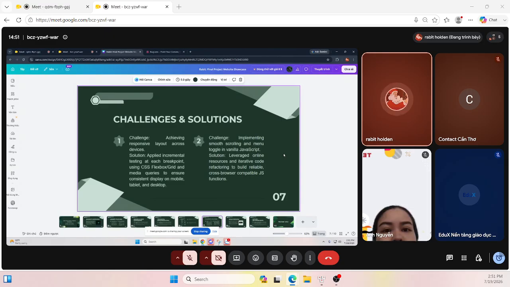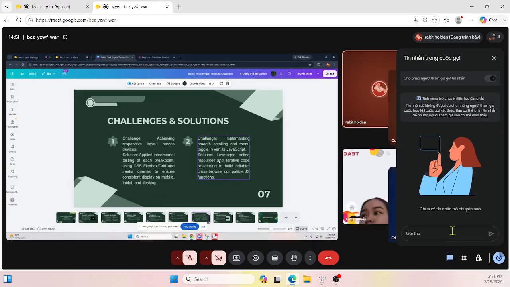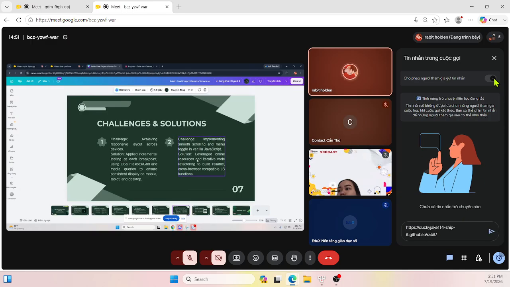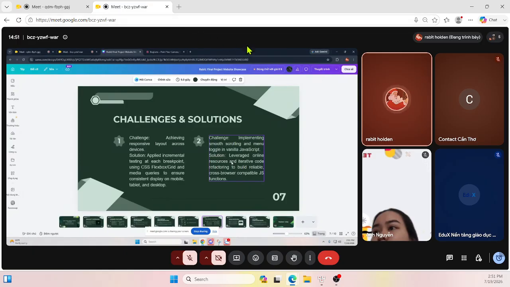The solution basically leverages online resources. I take, not mostly, but some of the online resources and implemented them onto my website. And iterative code refactoring to build reliable, cross-browser compatible JS functions.